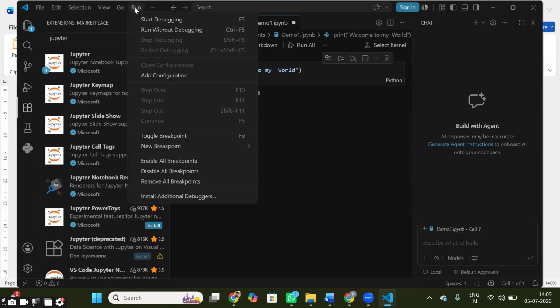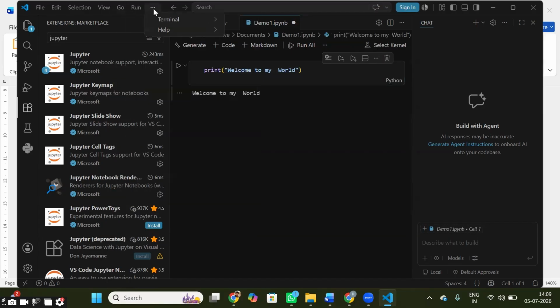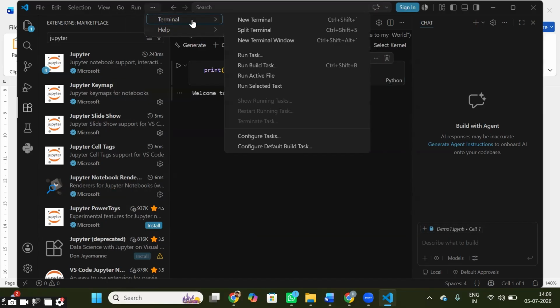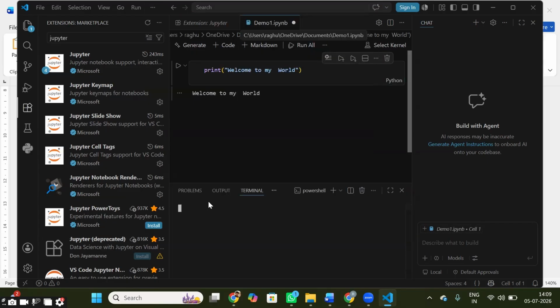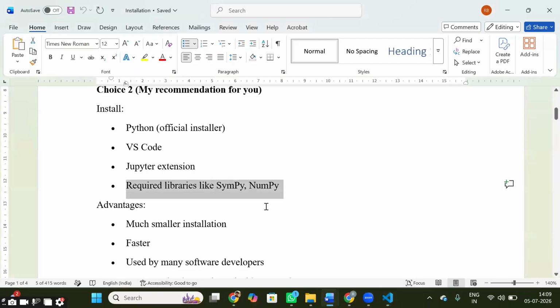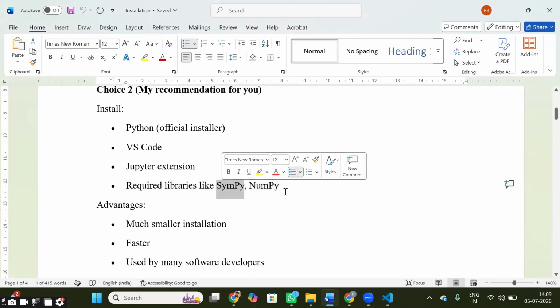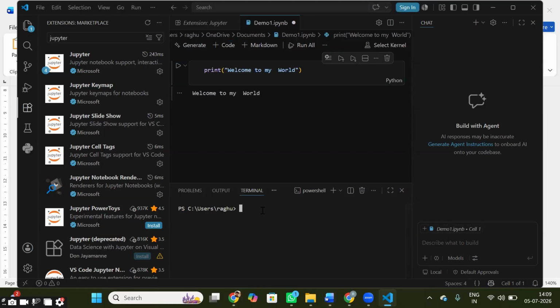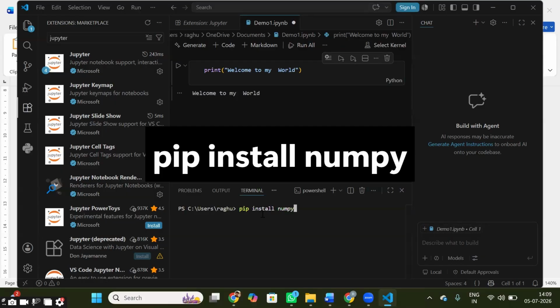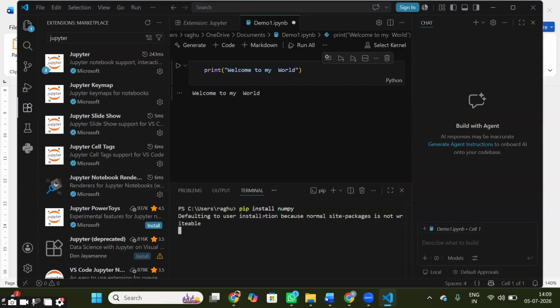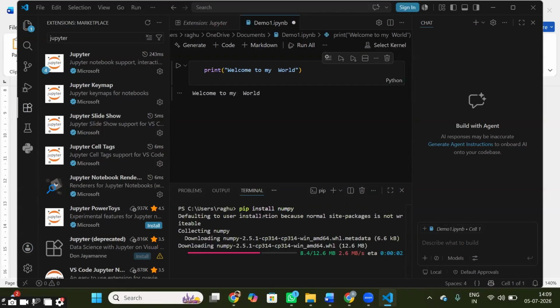And next, click on these three dots, open terminal, new terminal. A new terminal will be opened. Here I'm explaining how to install NumPy and SymPy. First NumPy: pip install numpy, enter. It will install NumPy. It is required for some programs.